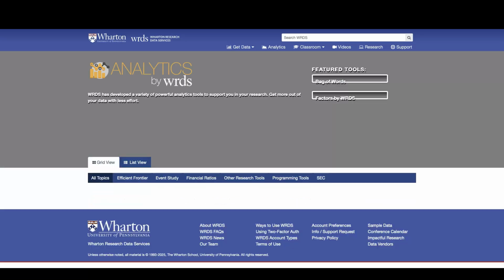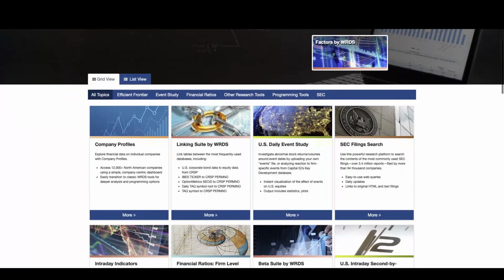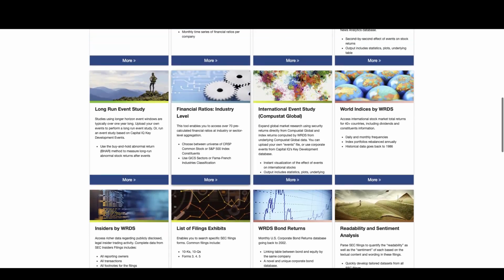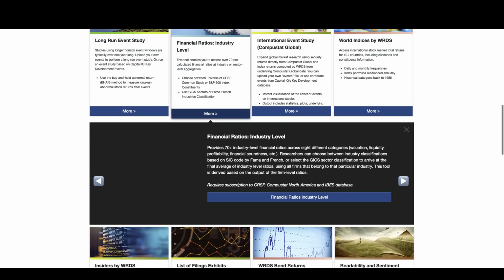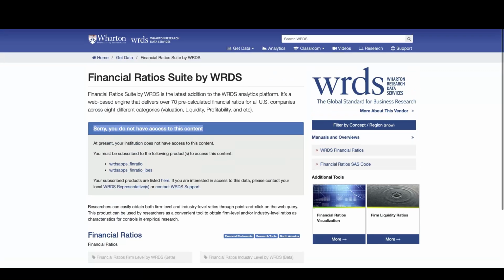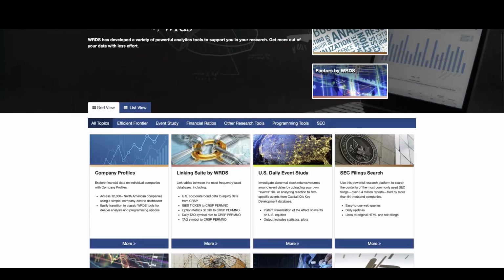And if you go to analytics, as you have seen, these are some of the data studies they have done previously. For example, if you want to know about financial ratios at the industry level, you click on it, and if we have access, we can go to the content. However, as you can see, you will not be able to access everything. I don't have access to this content, so I cannot go to the report or the study they have done. But depending on the type of your subscription, you might be able to access some of the data.